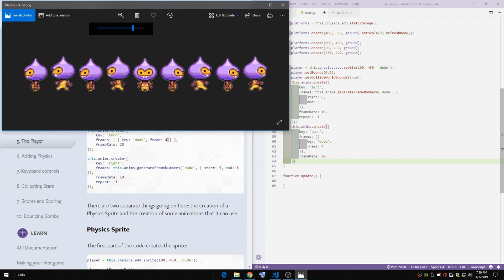So when you press, there is no turn key. Never mind, I was gonna say, like, when you press right, it goes to frame 5. 1 2 3 4 5, or maybe 0 1 2 3 4 5, like 5 6 7 8. Yeah, start at 5 and ends at 8. So this is all the frames for him walking. And then repeat -1. I don't know what that means, but the frame rate here, wow, this is really cool. Okay, so frame 4, turn.